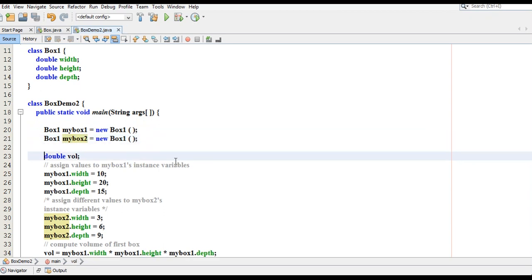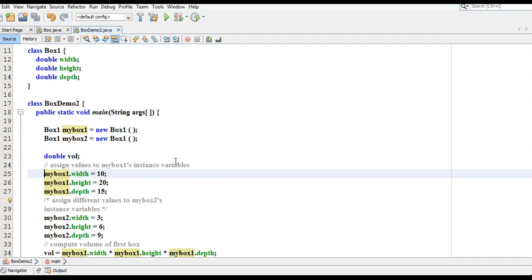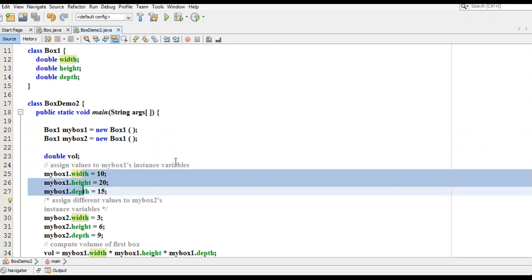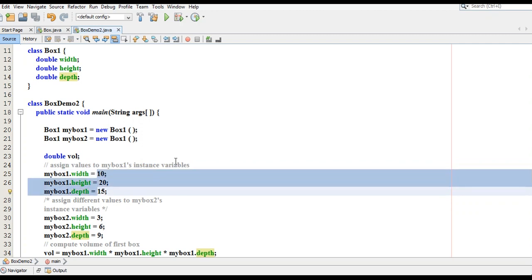Now we have got the same volume double, which is going to store our volume. Lines number 25, 26, 27 are going to assign values to my box1.width. As you can see here, we have got two objects. In lines 25, 26, 27, I am trying to give values to width, height and depth of the first box, that is my box1. Now my box1 width, height and depth get the values 10, 20 and 15.